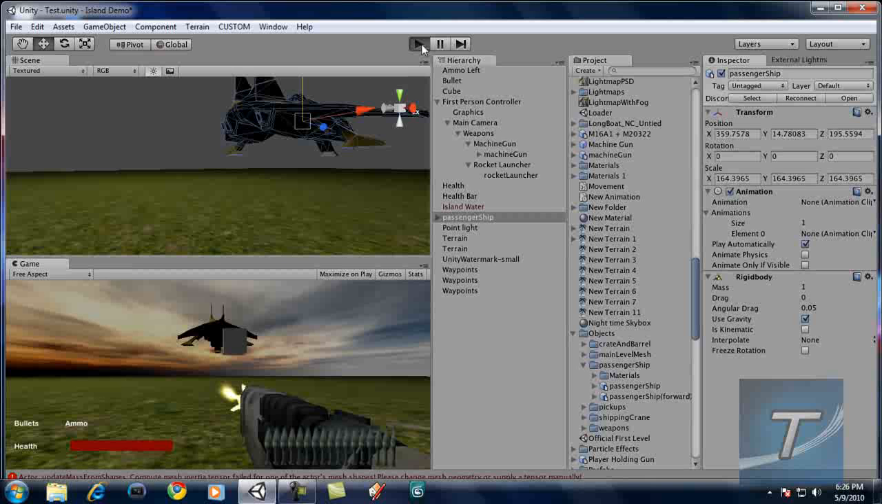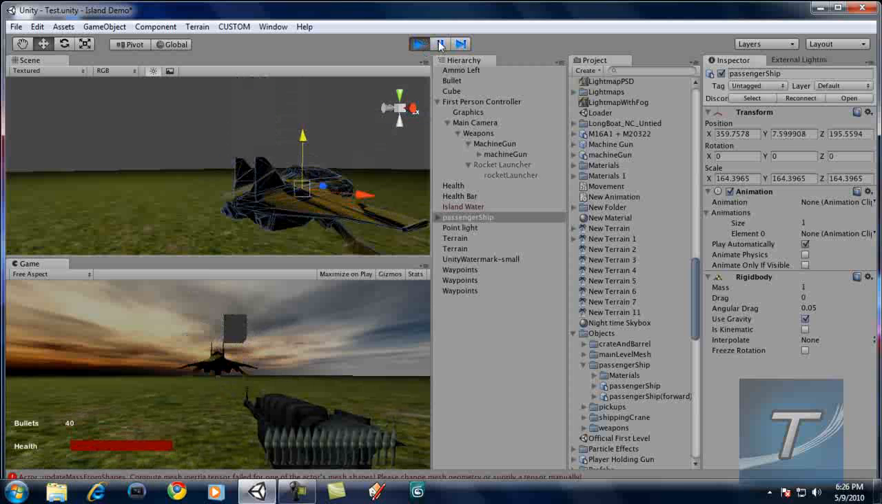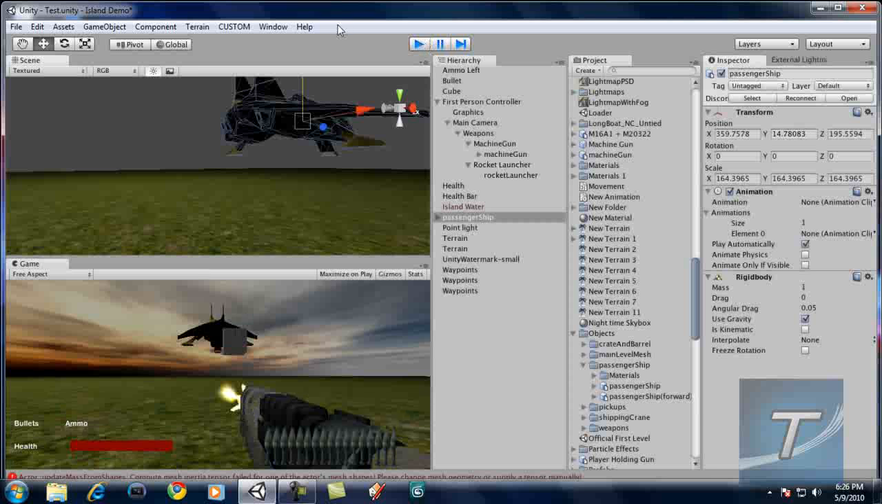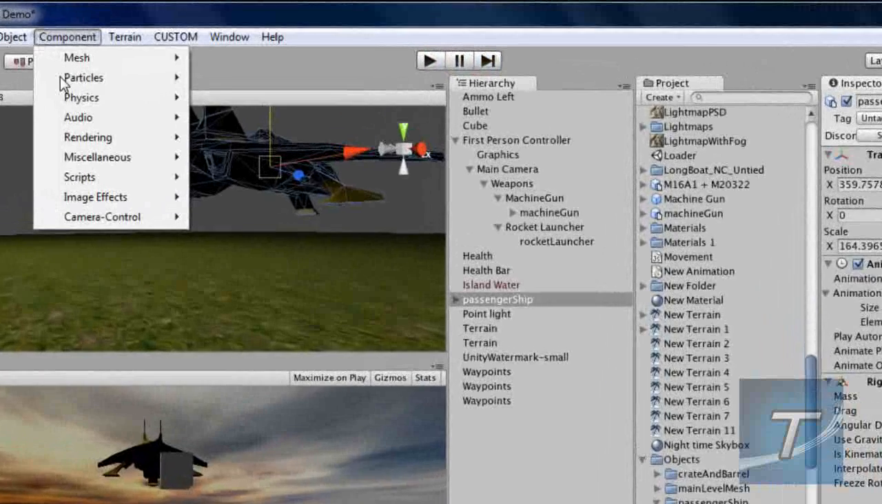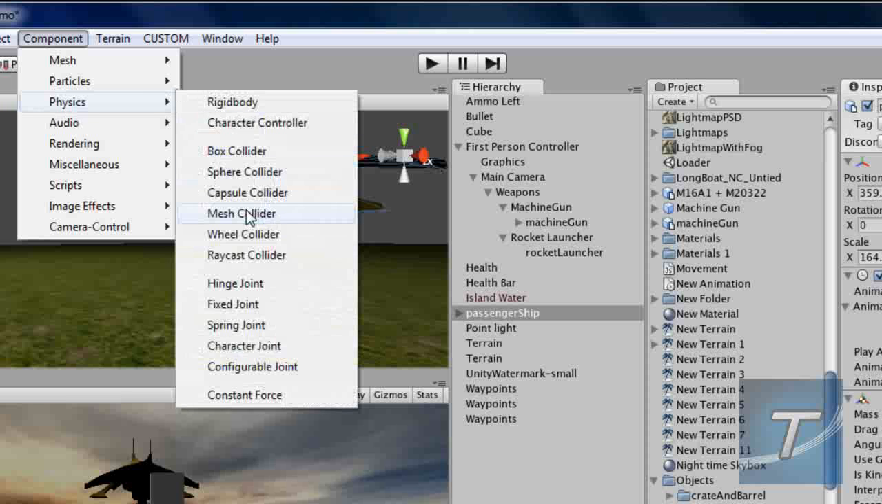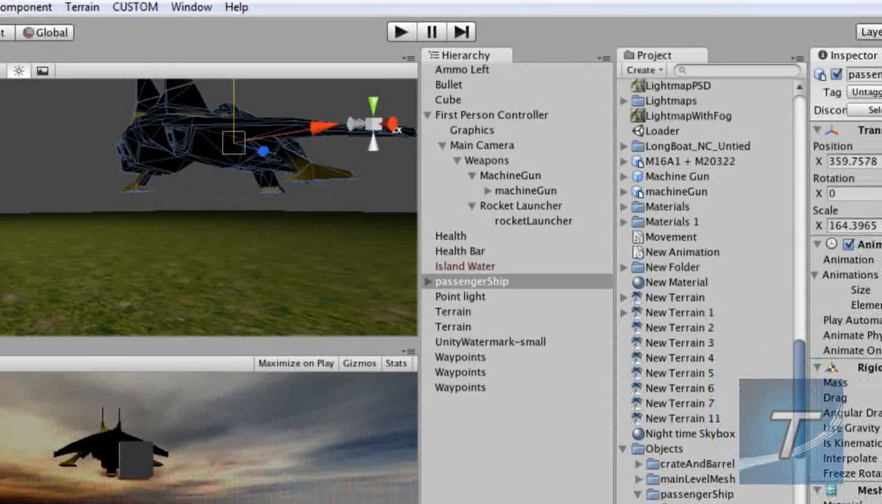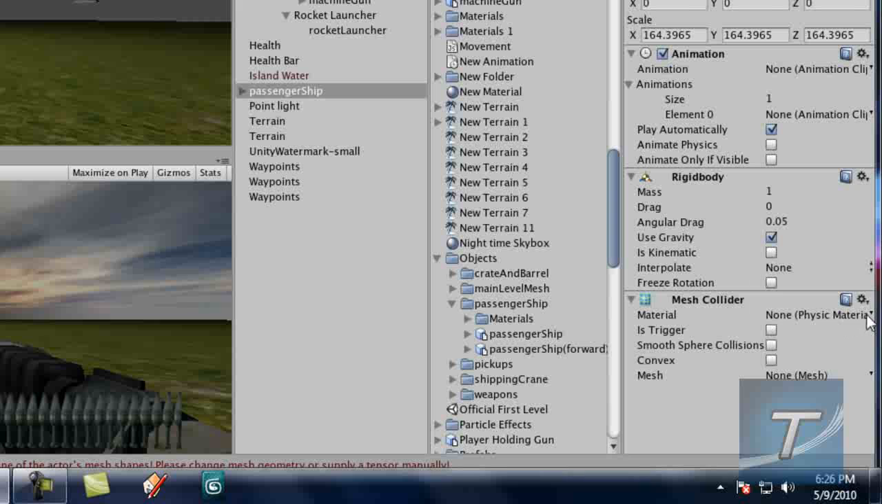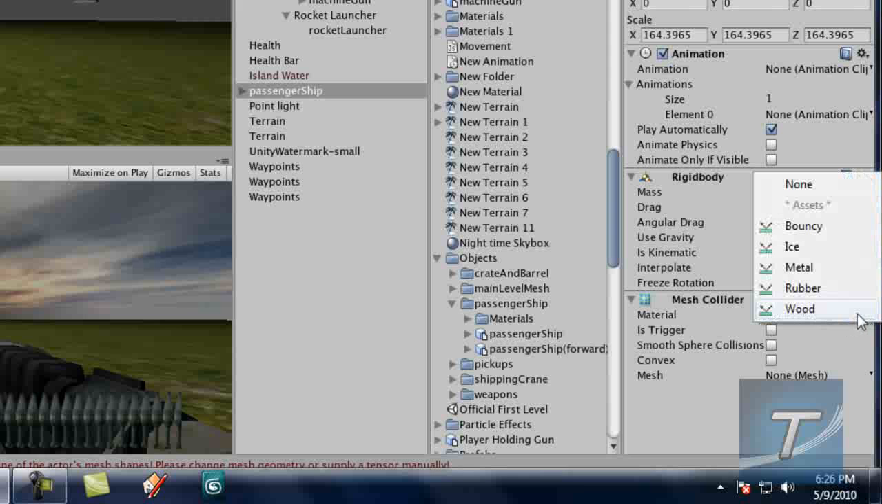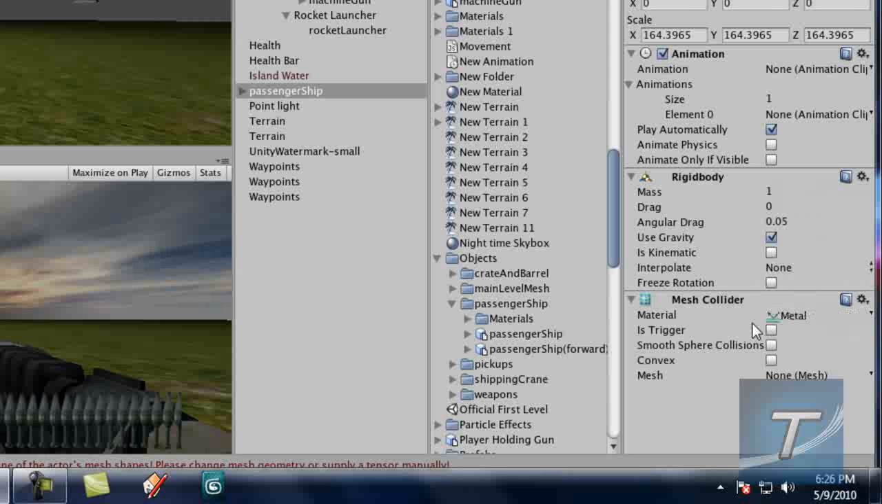Sometimes this may happen, probably. I'm not sure. Something strange could happen. It just goes through. How are we going to fix that? Well, we're going to go to Component, Physics, Mesh Collider. Very important. Okay. Now, material is what kind of material your object is. It's metal, it's a spaceship. We're going to select convex, smooth sphere collisions, okay?